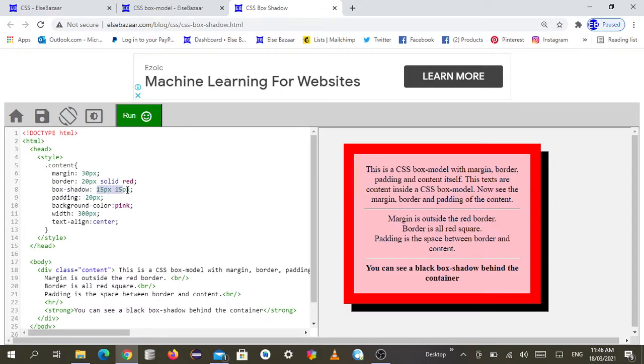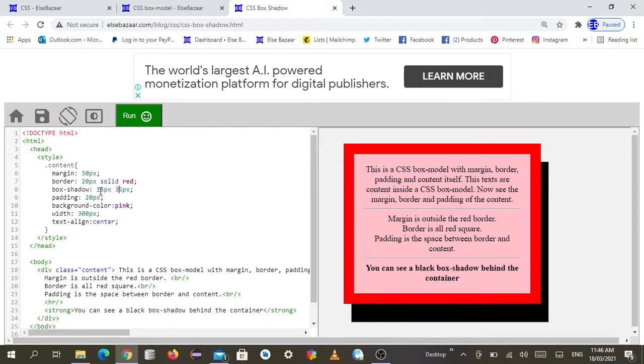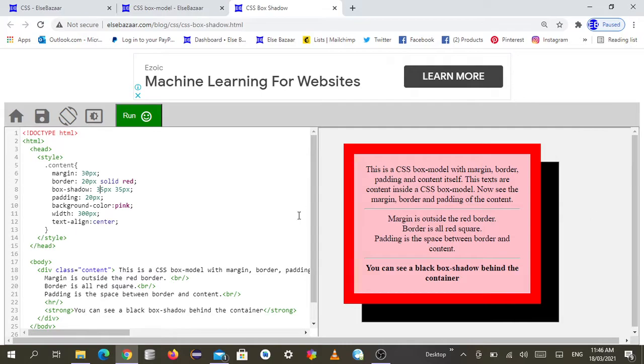Here I have put 15 px, 15 px. That means from top and bottom, move 15 px downwards, and from left and right, move 15 px in that direction, the right side direction. If you change the value here to 35 px, you can see that it has moved downward 35. If the first value is changed to 35 px, this one moves in this direction. This is how you apply the box shadow.